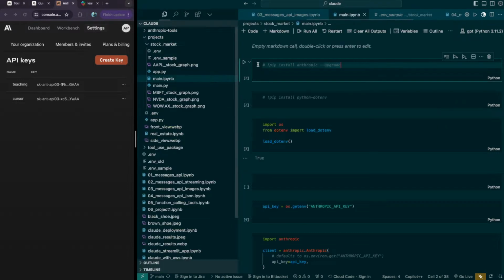Let me show you. Okay, so this is my folder structure. Currently we are going to the stock market folder.